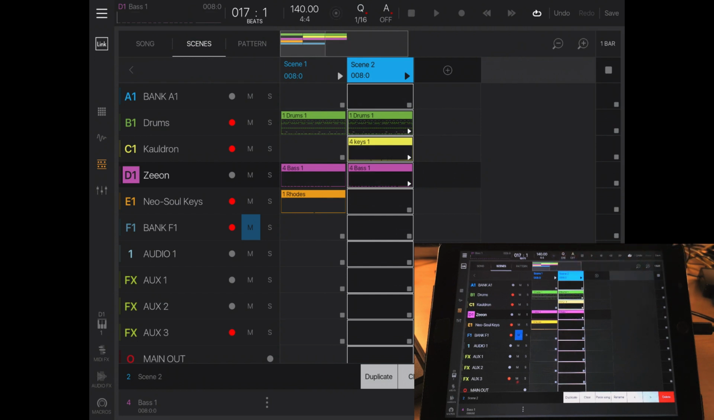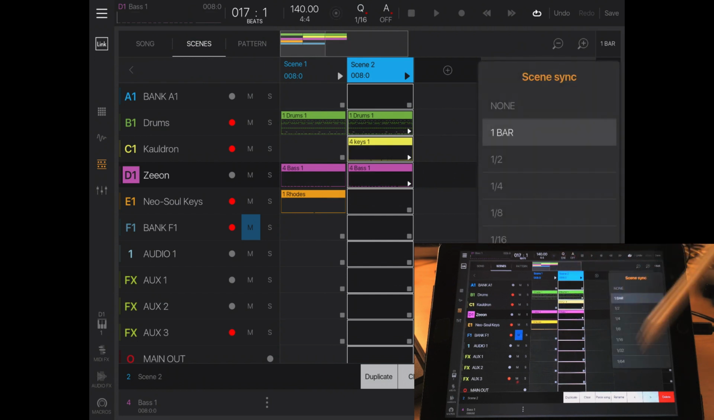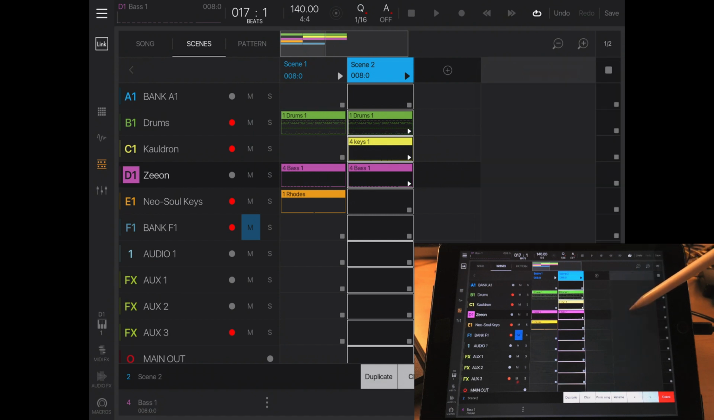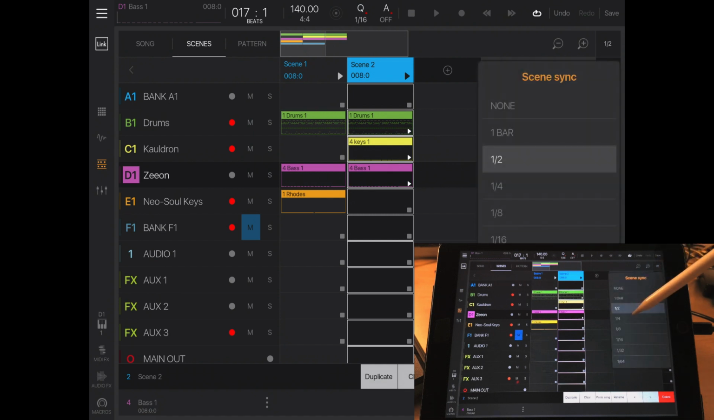There we go. Now, you'll see up here, 1 bar. This is the scene launch quantization. So at 1 bar, when you hit one of these scenes, on the start of the next bar, it's going to trigger those scenes. So you can have that in finer increments, half a bar, quarter of a bar, etc.